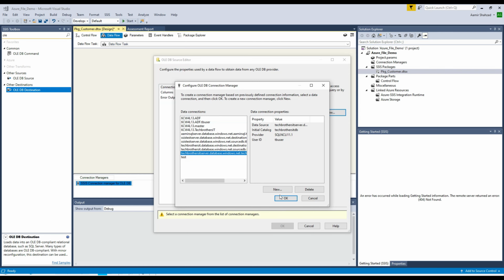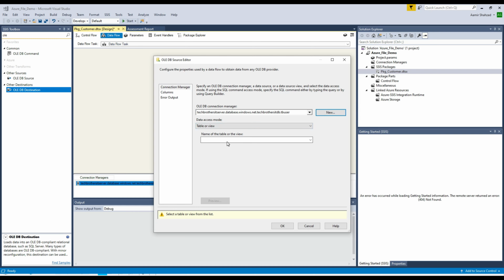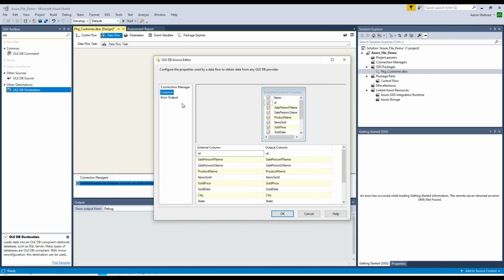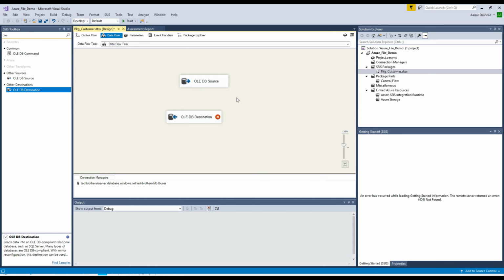Hit OK. Now this connection is created, and now select the table, total regional sale. The columns are looking all good. Now I'm going to do one thing here: I'm going to call it source, and it's coming from total regional sale.